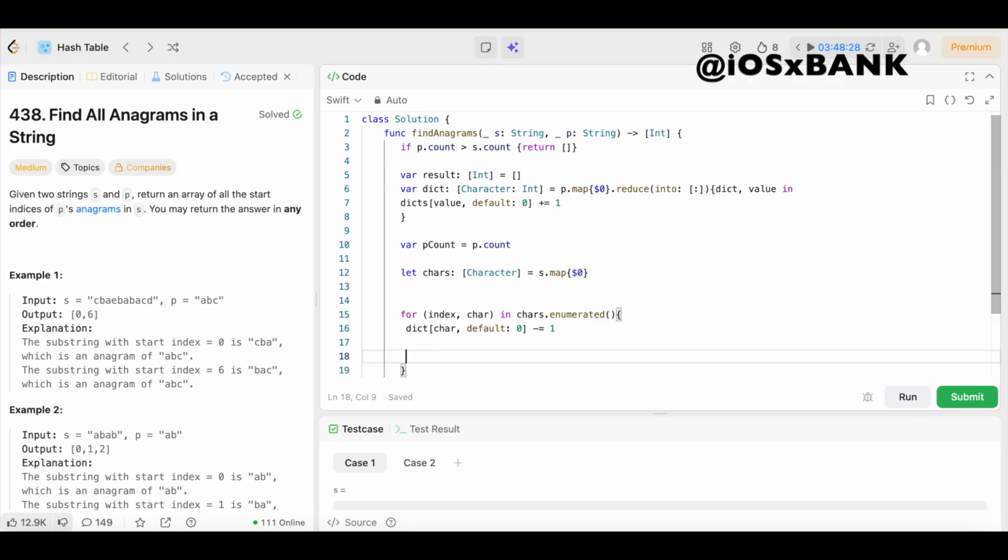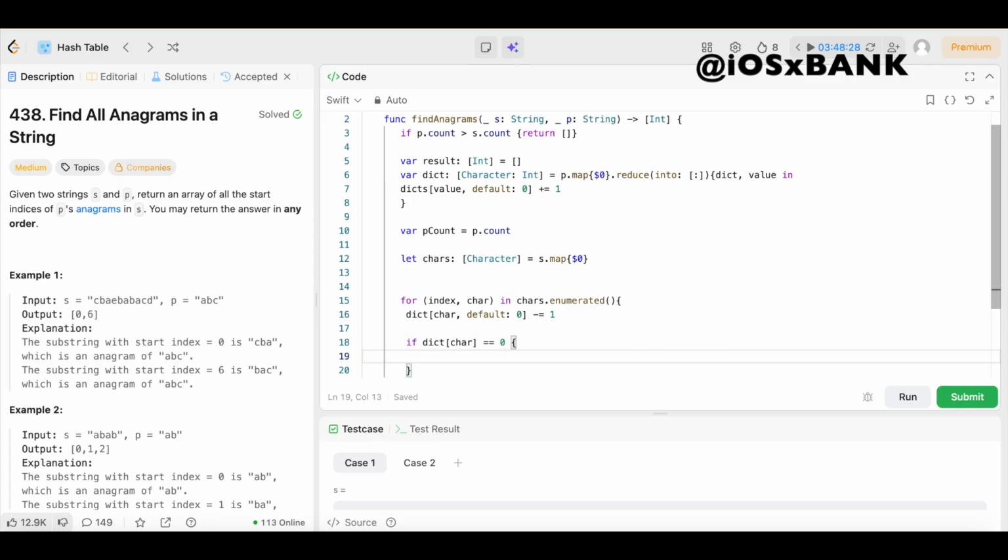So we come underneath this, we're going to say if dict square bracket char, come outside the square bracket, equals 0, then we're going to open up the brackets, and we're going to say dict square bracket char, come outside the square brackets, we're going to set that equal to 0. Now, once the window exceeds the size of P, then we're going to remove the effect of the character that falls out of the window.